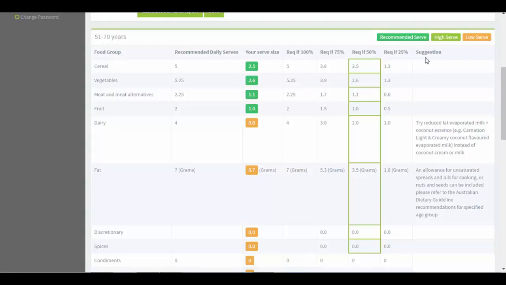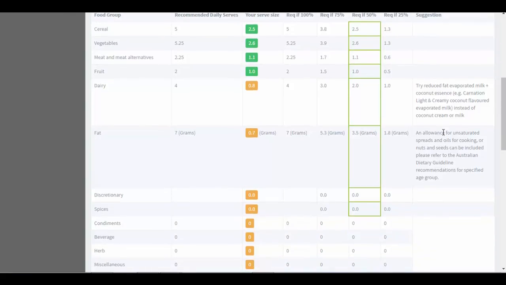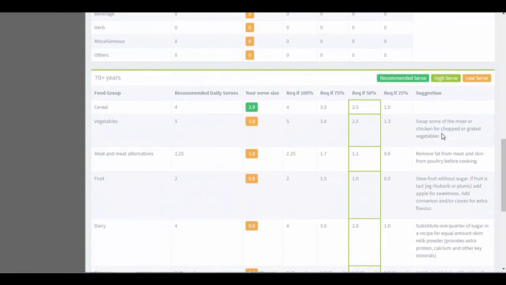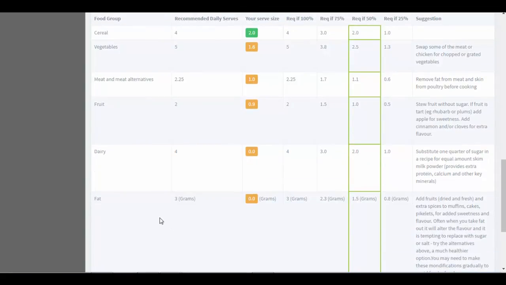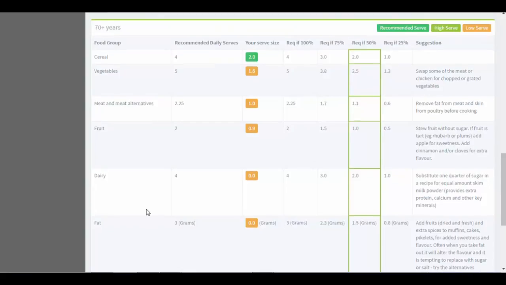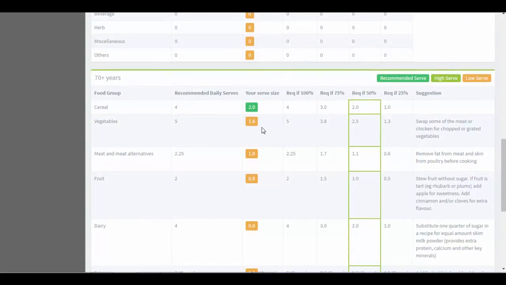If you scroll down to the next age category listed in your report, you will see that we are under providing in the vegetable section because we have an orange value there highlighted. Also meat and meat alternatives is under provided. Fruit and dairy and even fat are under provided for the 70 years plus category. So we need to go back and modify our recipes for this day to increase all of these food groups.